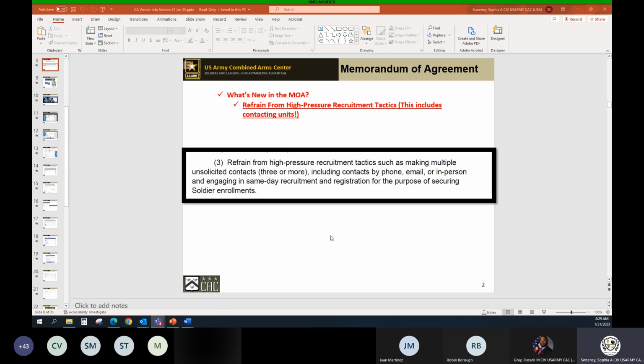Right. We have let those vendors that are violating the MOA know what they're doing wrong. And again, when we get complaints from soldiers, we will dig in further, but when they don't complain, we don't know. As long as you're not doing it constantly, the one time is okay. As long as it's not constant, that's fine.